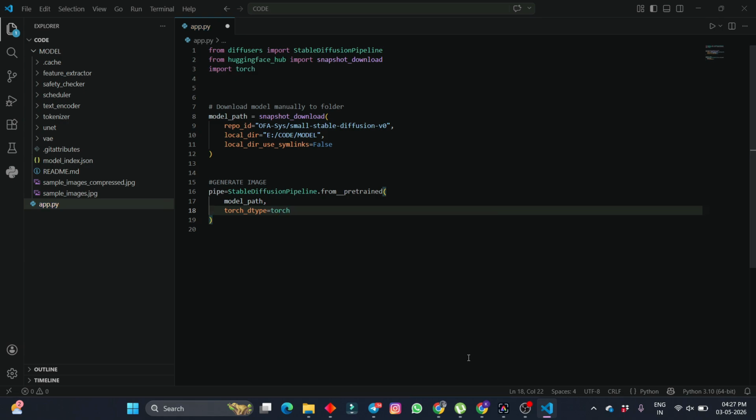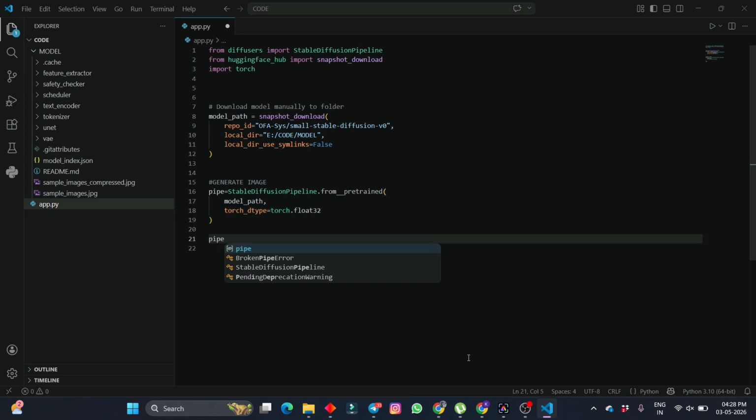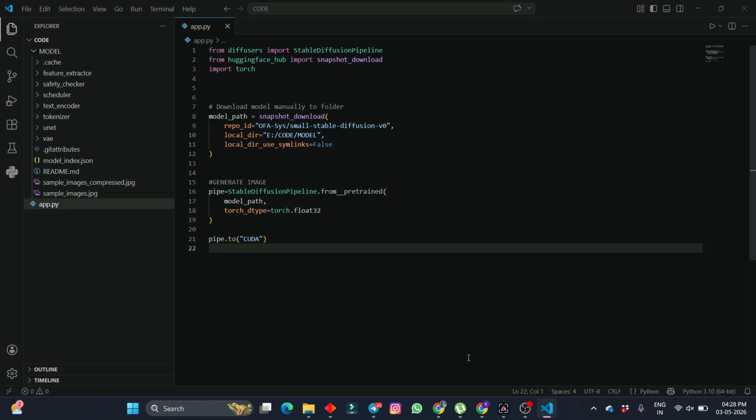If you have a compatible GPU, you can use 16. Otherwise, just use 32. Okay, torch.float32. So that is our data type. After that, you have to type pipe.to. So we can use GPU or CPU. It is your choice. CUDA, okay. Otherwise, just type CPU.